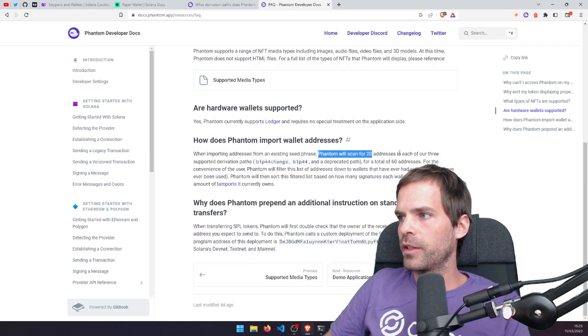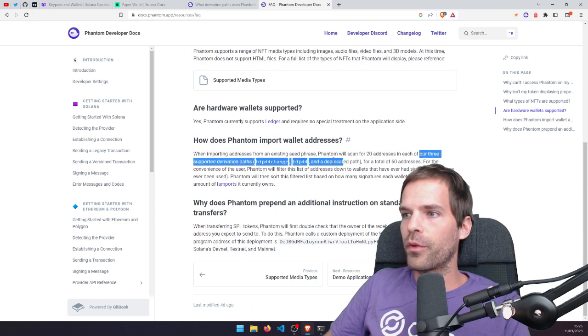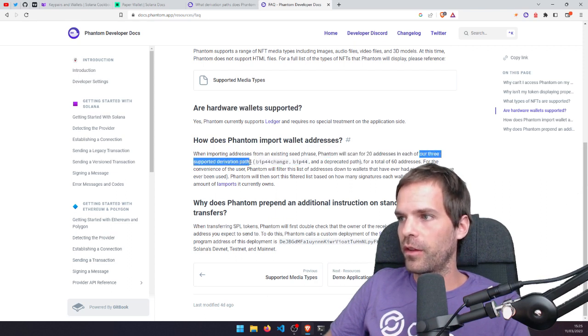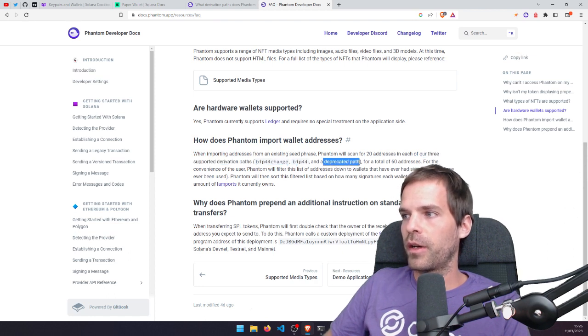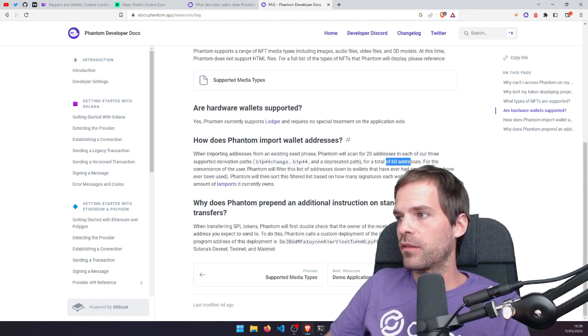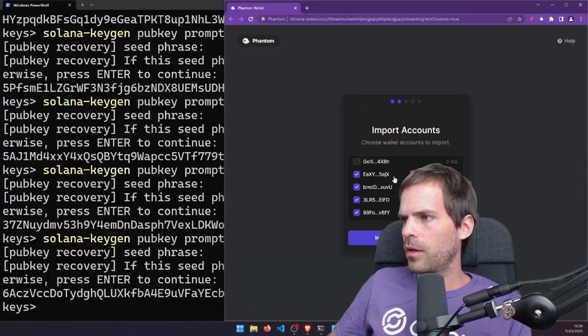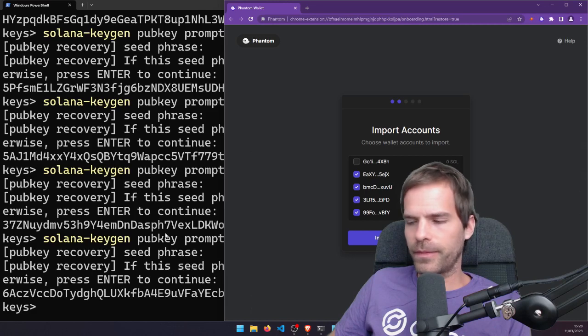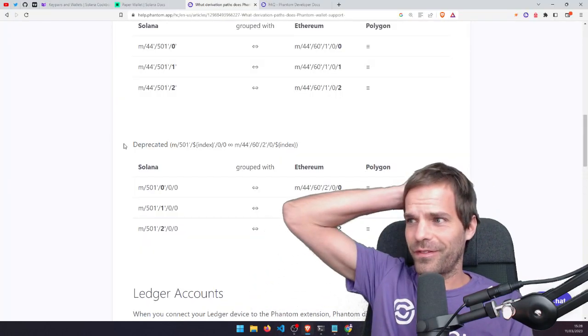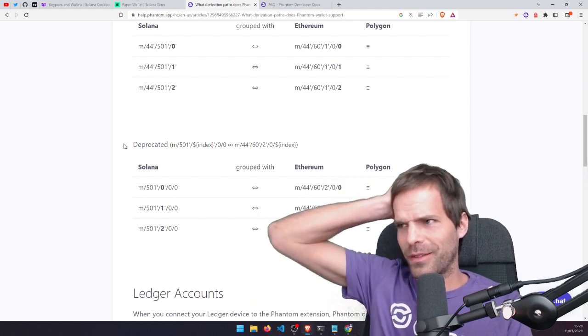Phantom will scan for 20 addresses in each of our 3 supported derivation paths. Okay, so that, and the deprecated path for a total of 60 addresses. So it will use the deprecated path still. Okay, I don't get it. And I think I'll give up here. Because why would I want to... Yes, I do want to understand Phantom, but why would I want to?